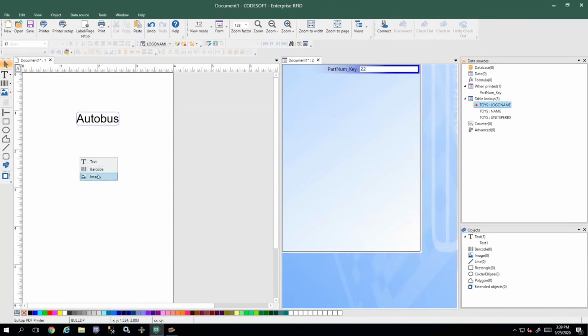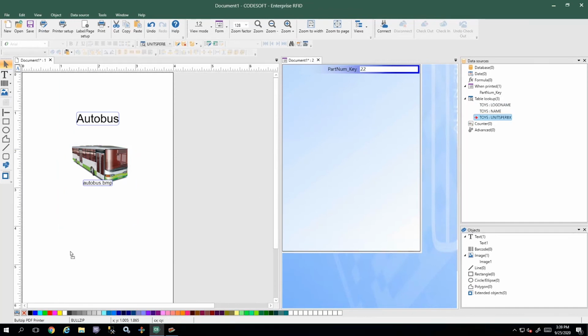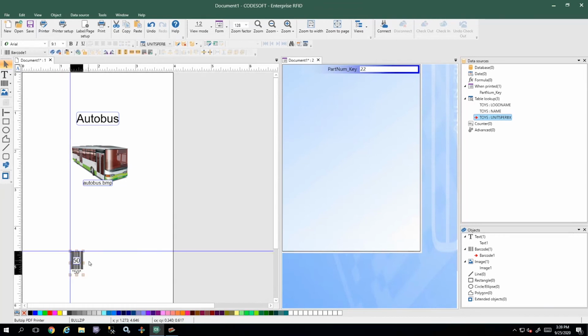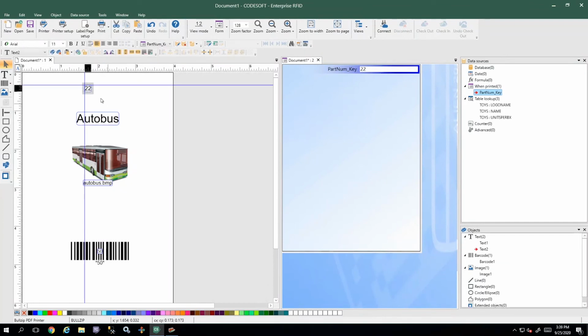I'll drag and drop my image onto the label. There is the bus picture. And finally, I'll use my units per box and bring that on as a barcode. I'll stretch out that barcode a little bit so we can see it. Great. And finally, I'll put my part number key, which my user is entering, up here as well. Cool.